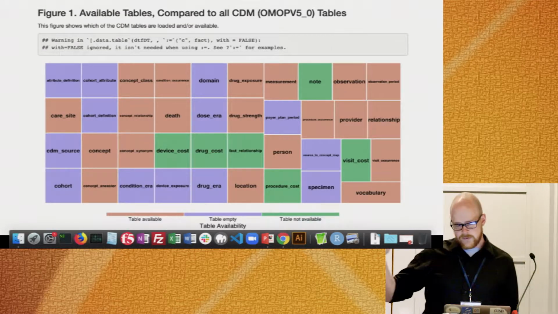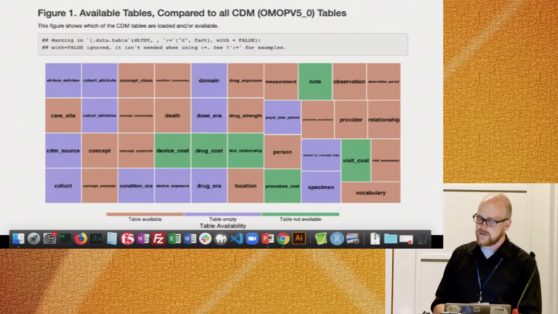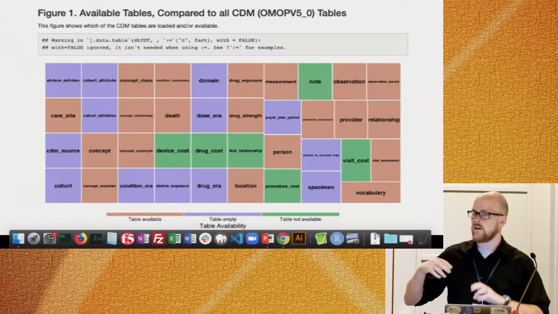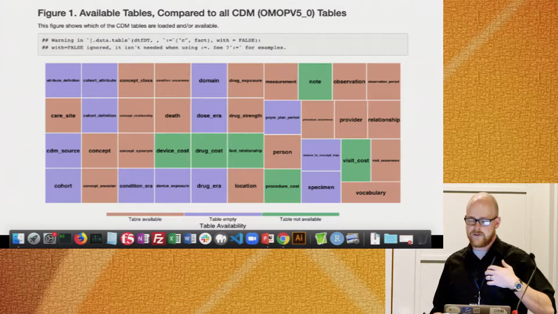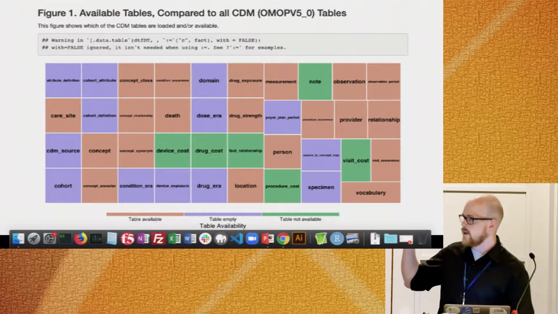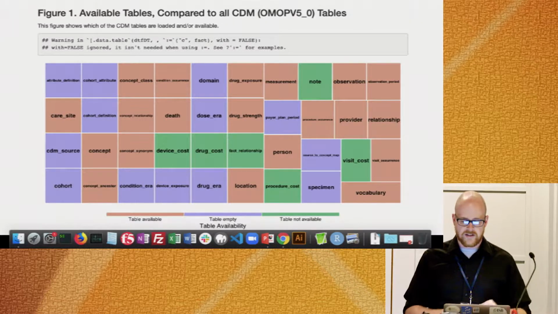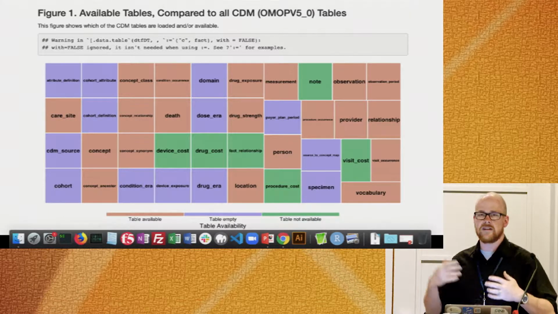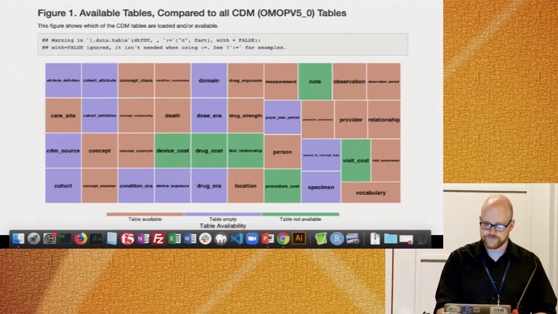So in this image, you would just take a look at this to see what tables you have available. Those are all the ones in pink. Those are the tables that are present and have data. The purple are tables that are present but have no data in them. And then the green are tables that are just not present at all. And so you can quickly visualize what you are missing from your database, and whether these different tables are important for the integrity of your data model.